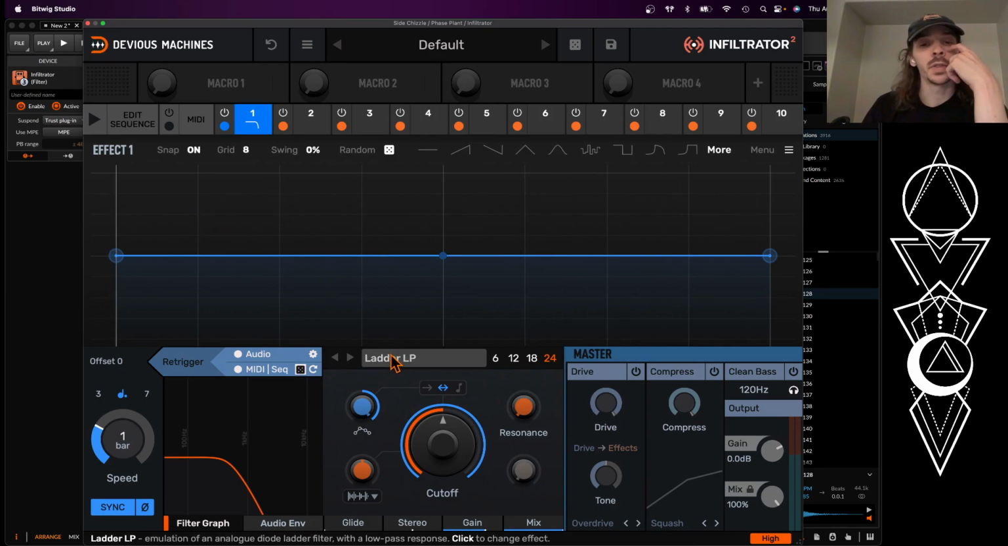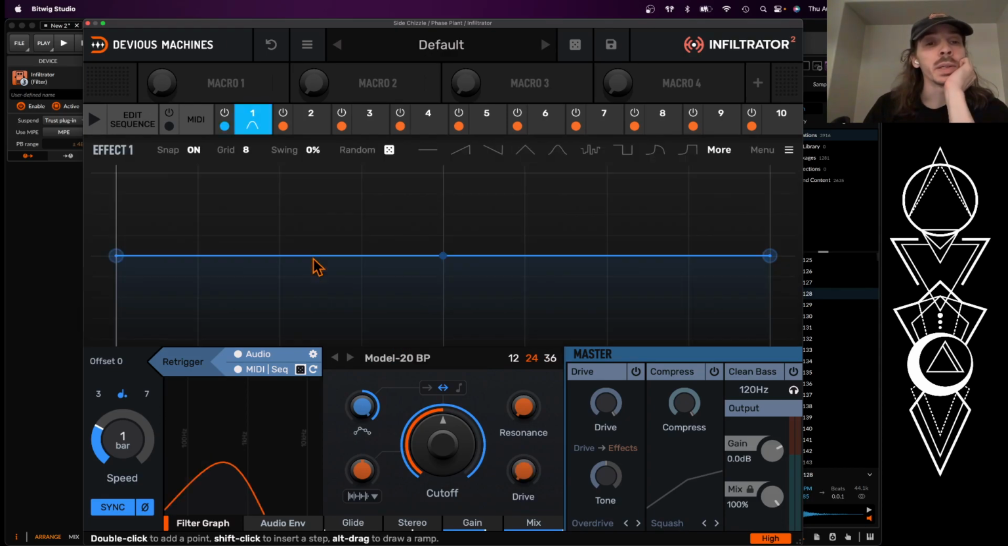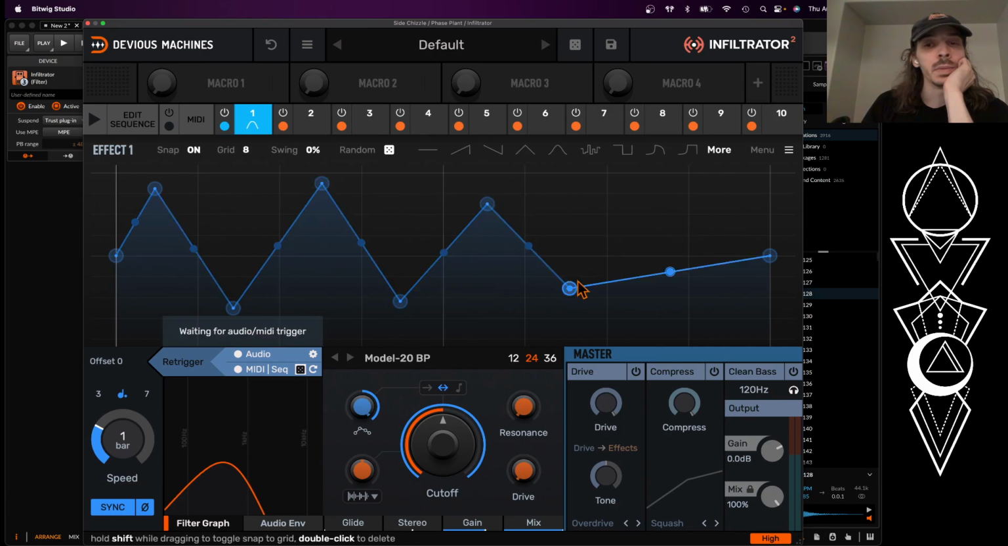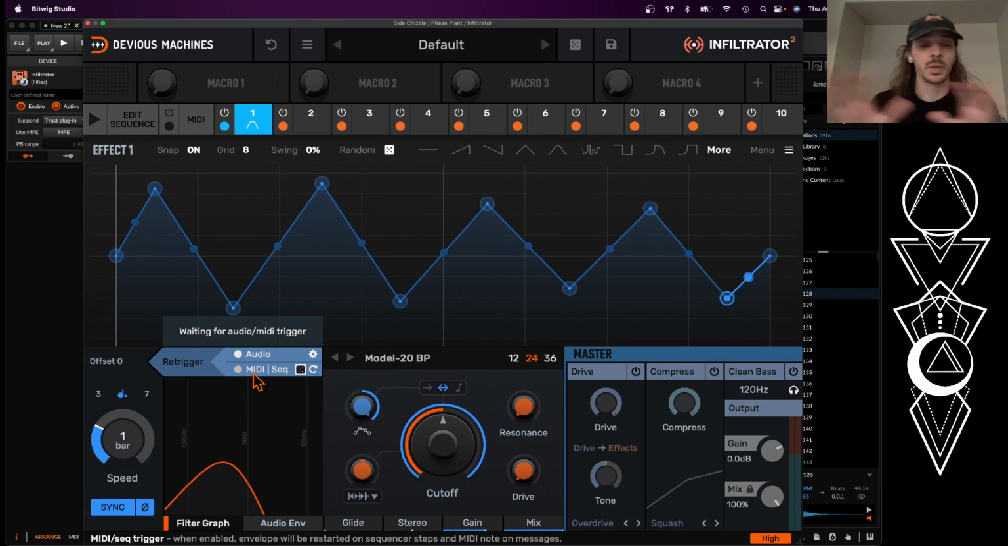So if I were to change this into something like a bandpass, and you can use any of these, it doesn't really matter, and we can kind of double click around here, then whenever this triggers via both audio and MIDI, you're going to see that it's going to kind of jump around.